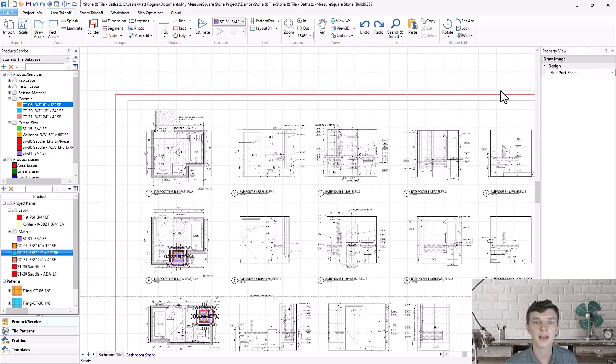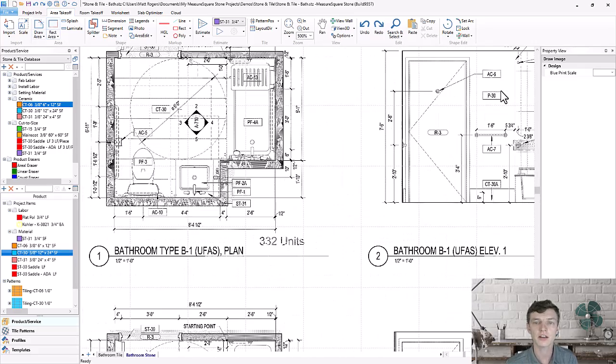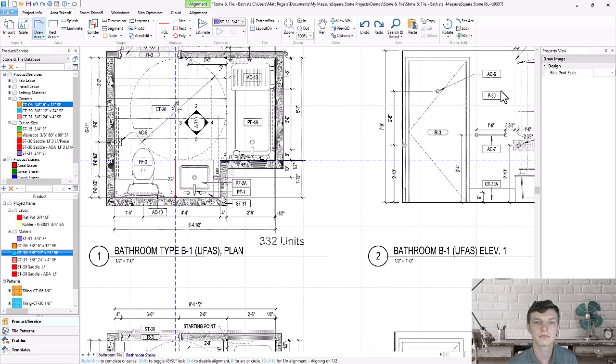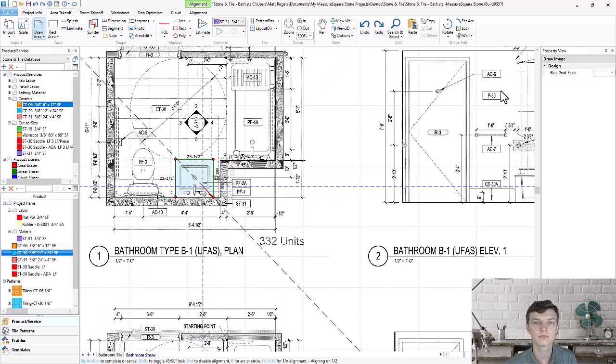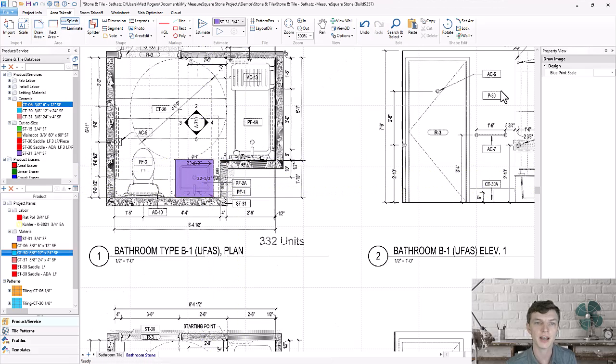Let's move on now to our bathroom vanities. To create these vanities, we'll switch to the area takeoff module. We can see that we only have 1 vanity left to complete, so let's zoom in to B1 and create our vanity with the draw area tool. Now we can add details to this vanity by adding our splash and laminate pieces. We can also apply edge details as well as any sink cutouts that may be needed.